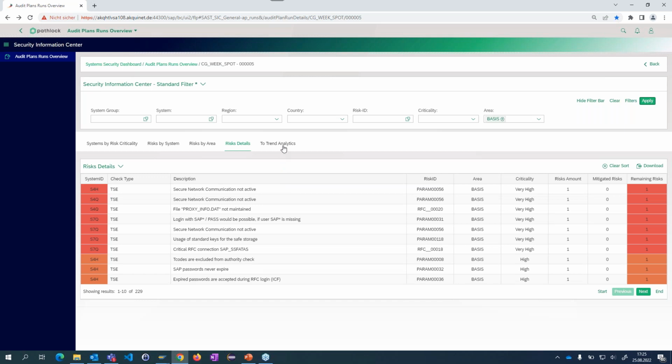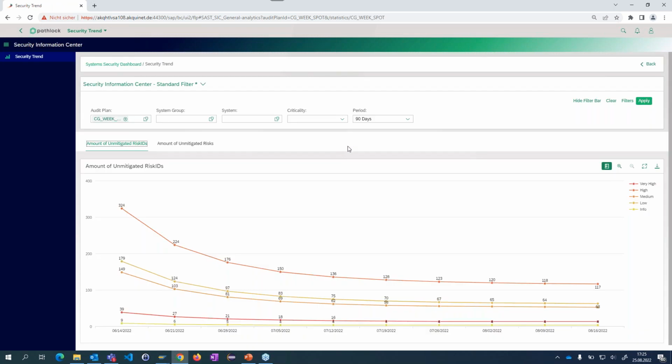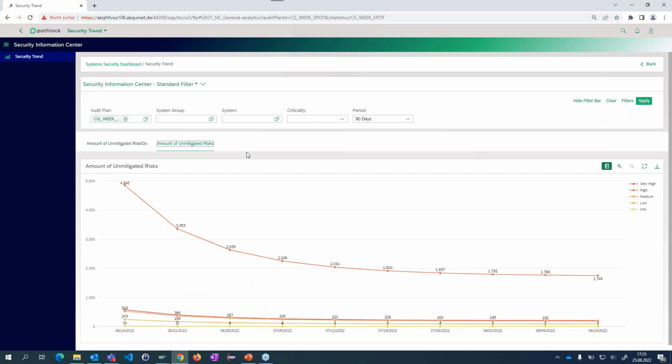But last but not least, I want to give you an outlook on the trend analytics. Most of our customers like this because you can make some reports to management and so on, about what is fixed and how it's done. We have 2 graphs here. The first is the risk IDs. Risk ID means this finding type, for example, delete report statement is one risk ID, and no matter how many times it occurs, it's only counted one time in this graph. And the other graph is the real amount of risks. So let me switch to this one.